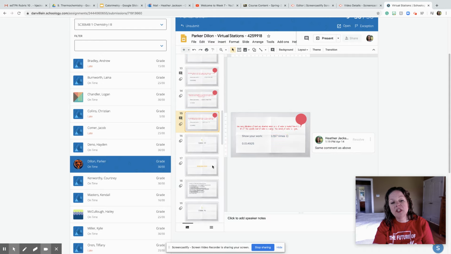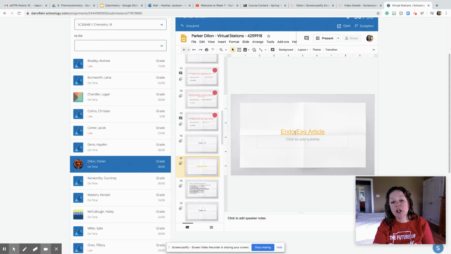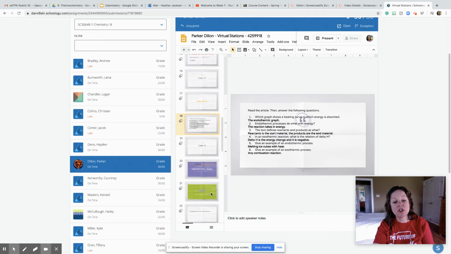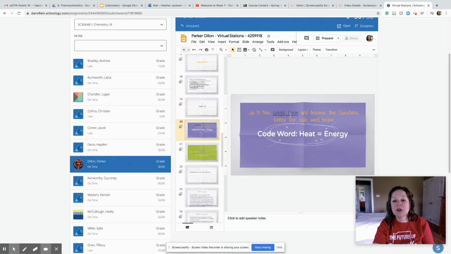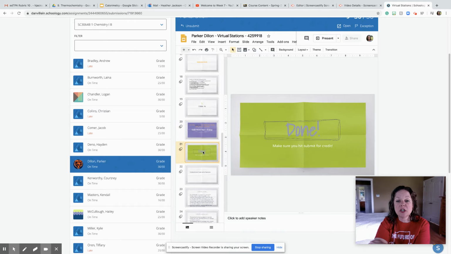All right, and then station number 5 was an article. They clicked on that link right there and it took them to an article. Then they had to answer questions based on that, so it was a reading. And then station number 6 was a Google form. They clicked on that Google form and they had to work through 3 questions. At the end of the Google form, it gave them a code word and they were supposed to enter the code word here. I also checked to make sure that they accessed the Google form and actually went through it. Of course, you can see anybody who accesses a Google form, so that's kind of cool too.